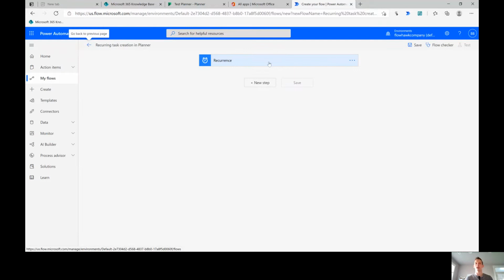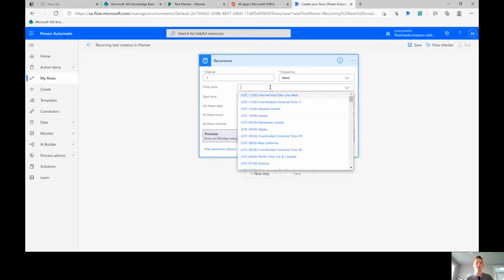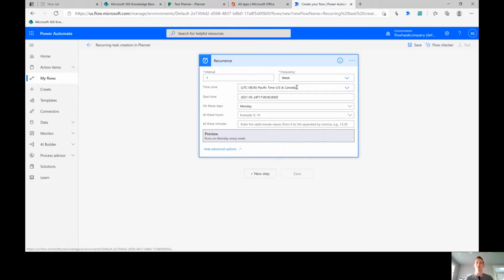The first thing at the top of every flow is always going to be your trigger. This is the thing that kicks off the workflow. We click edit here and show advanced options, you can see we haven't picked a time zone. So here I am in Pacific. Let's choose that. It put our start time in here, and then it's going to run on Mondays.